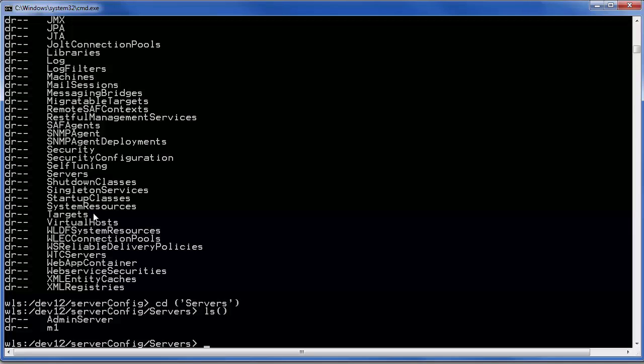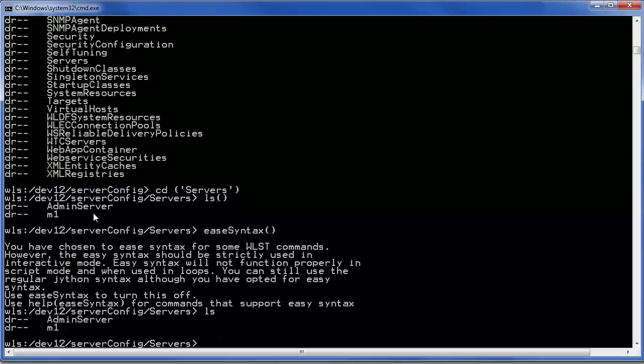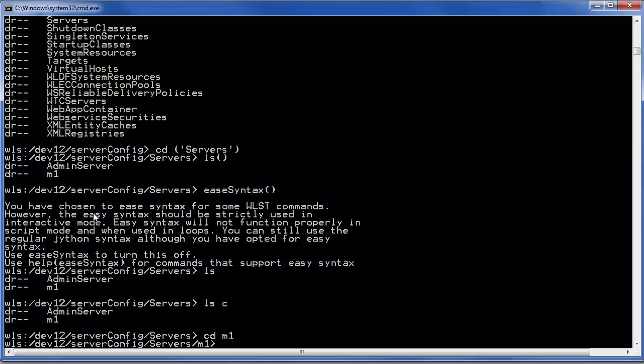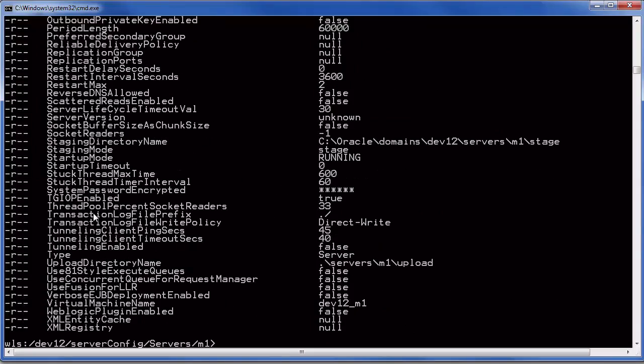If you want to make your life a little bit easier, there is a command which is called easeSyntax, which is not officially documented. What it does is it allows you to type ls instead of ls() like this. And you can type lsc for the child elements. And it's working for most commands which only have one parameter, one argument. So I could say cd m1 to look at the managed server 1, and I could retrieve all its attributes.